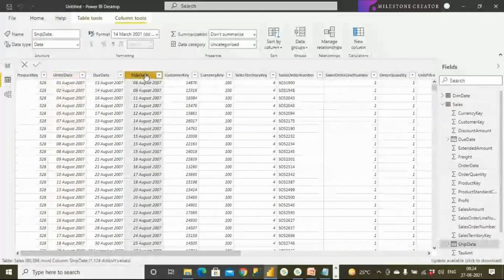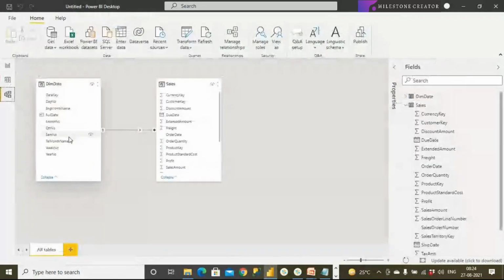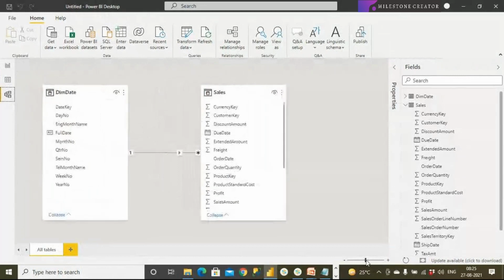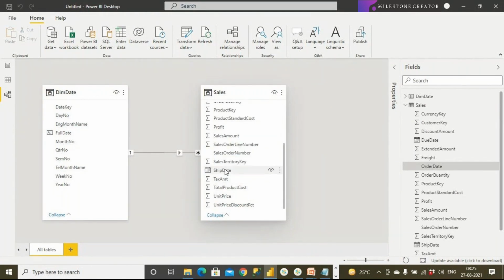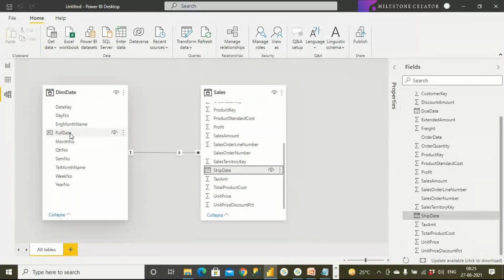If I don't have a relationship between ship date and full date, I only have a relationship between order date and full date. So I have to create one more relationship, ship date to full date. If I create it, then only I will be able to join the data based on this date and get the sales amount. Clear? So I'm going to use the full date and implement ship date to full date. I want to create one more relationship.